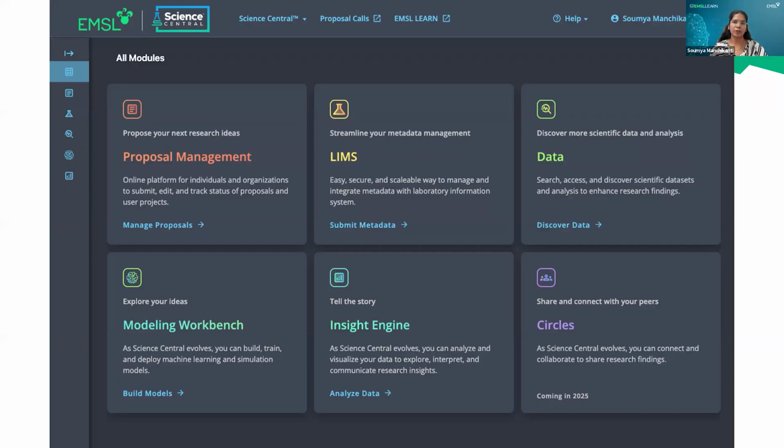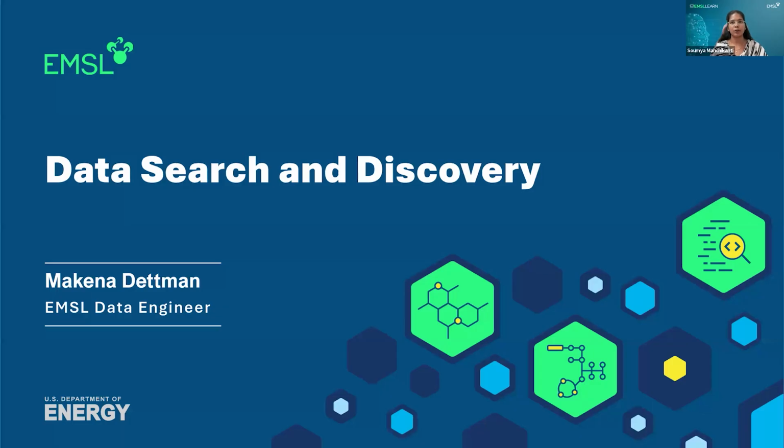Now I'm handing off to McKenna to walk us through the data platform and how to access EMSL data in detail. Thank you. All right, thanks, Samia.